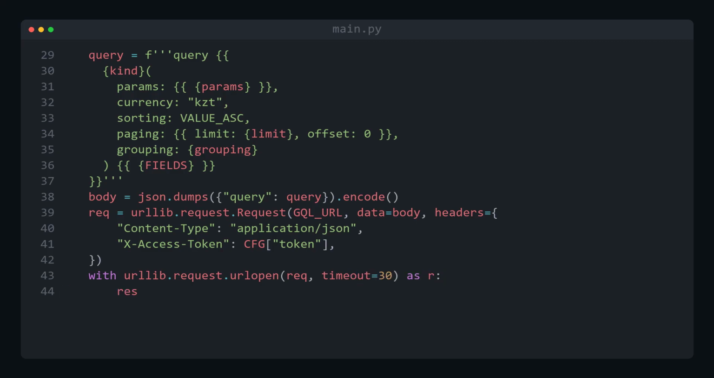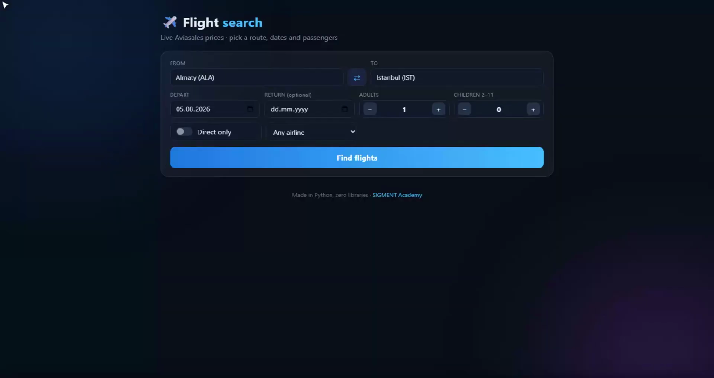Send the post. And the response has tickets from all airlines, not just the cheapest. The airline panel from Demo 2 is this little main airline field. Testing on a serious route, Almaty to Istanbul, a vacation in Turkey. Mid-August, about $360 per person.